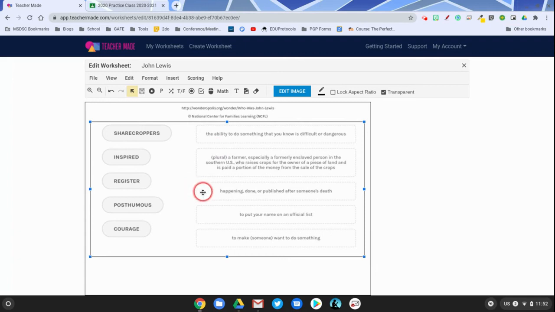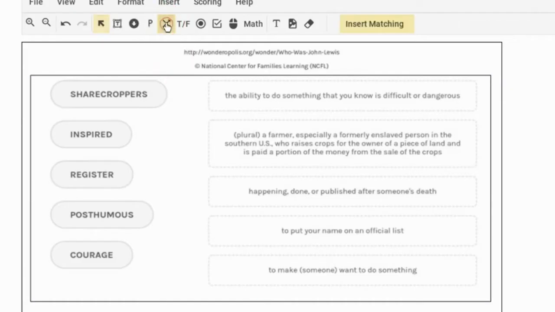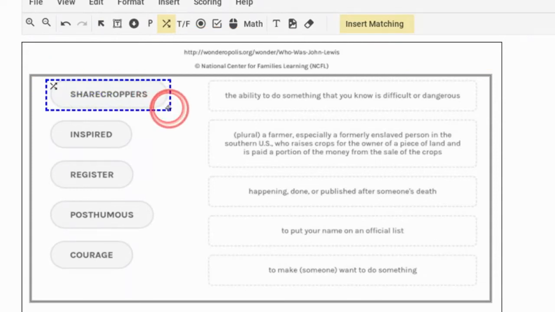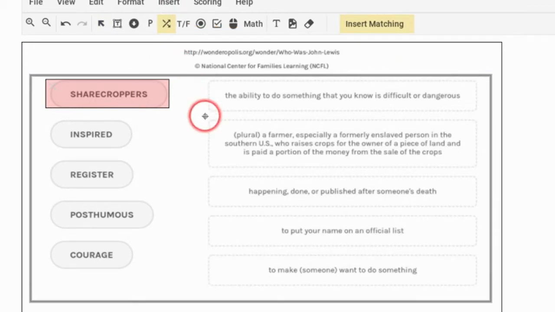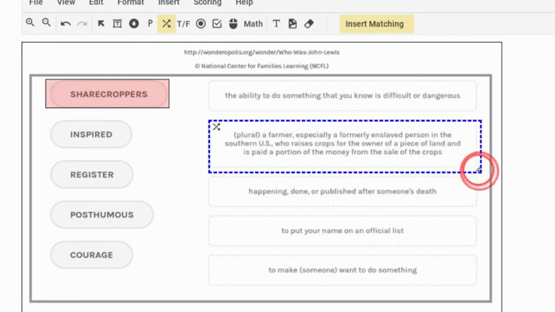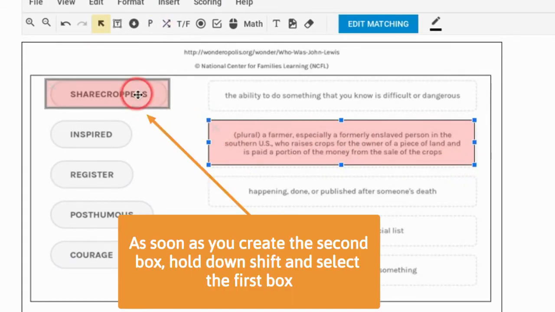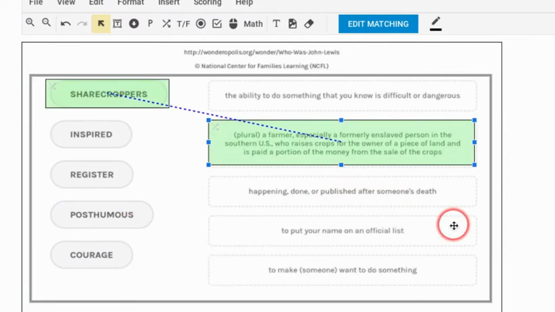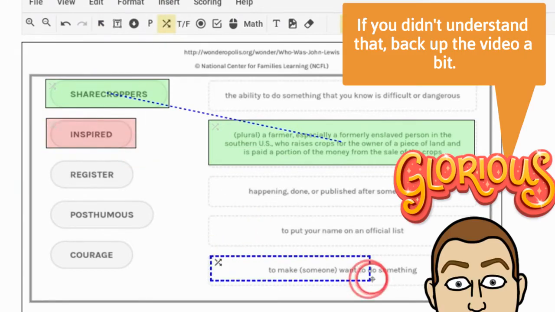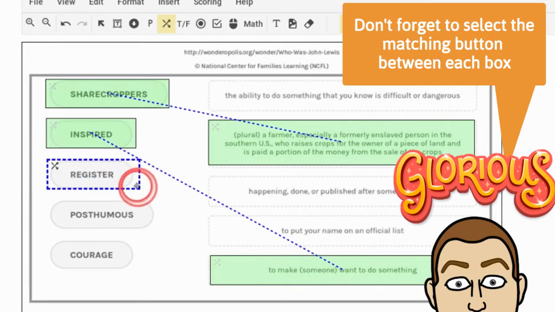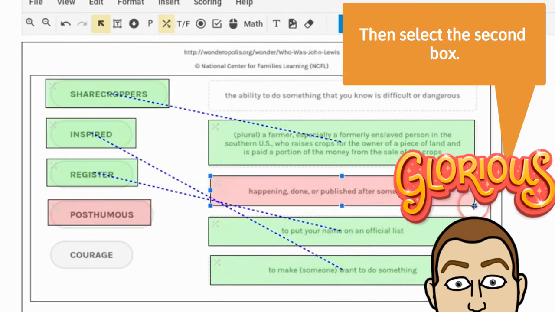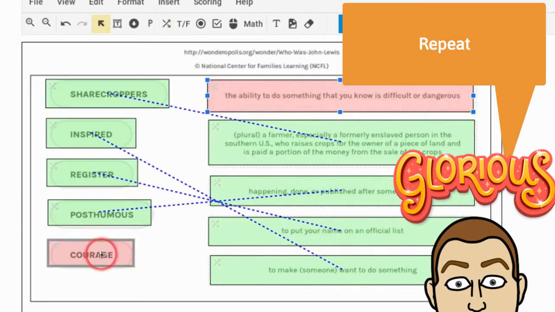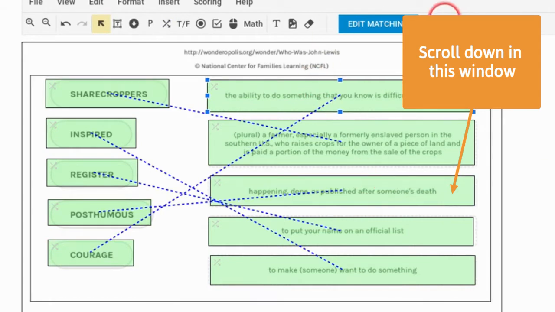This was a matching activity, so I will show you that I can use the matching tool. And you draw boxes around the items that you want to be matching. So I click on that. Click on the matching tool again and choose where it matches up. To match those together, I have to hold down the shift button and click back on the first one. And that lets it know which one matches with which. I'll keep going. All right, so I have this matching activity all set up and ready to go.